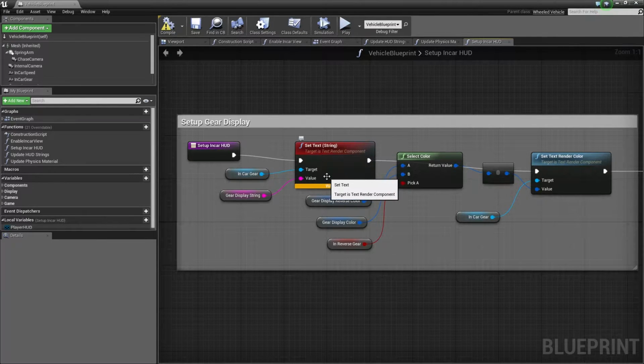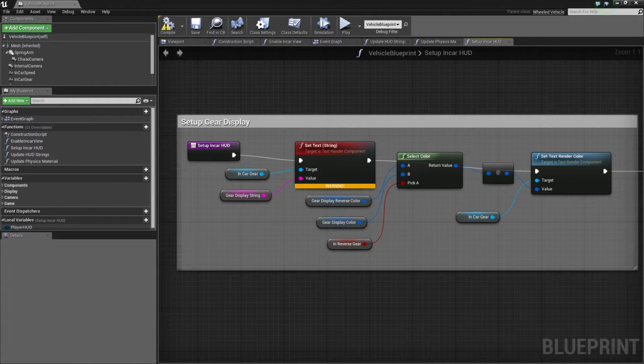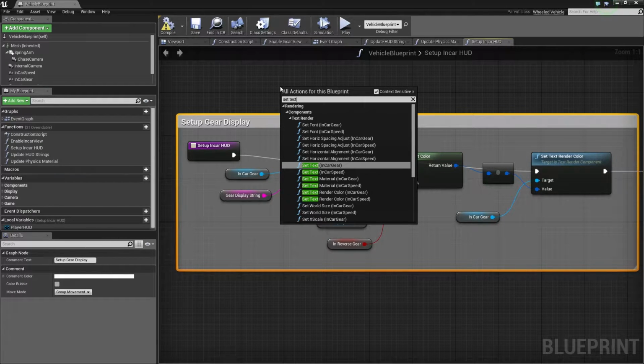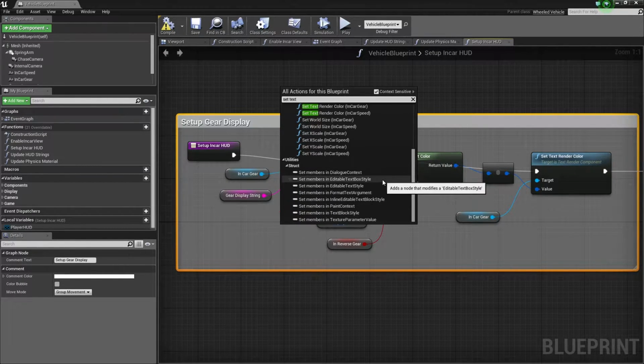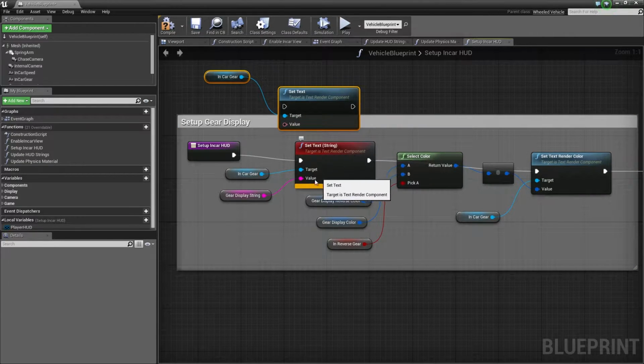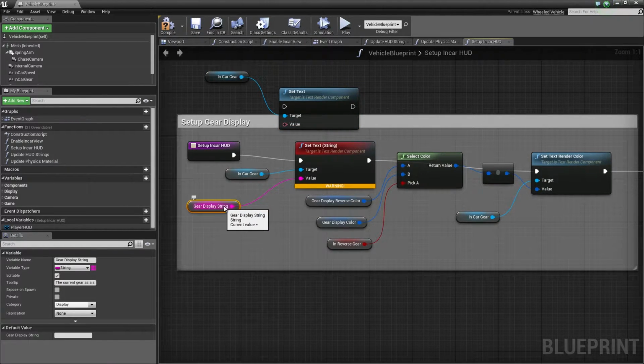So what we'll do, actually, if you mouse over, it should tell you. No, it doesn't. Maybe it does in the warning somewhere at the bottom there. Let's actually just fix it because it won't take too long. All we're going to do, let's right click and search for set text. And let's see, what's the one we want? Set text in car gear, because it looks like that's the variable that it's calling. So set text in car gear is the one that we want. All we're going to do is take our gear string here, and plug that into the value.